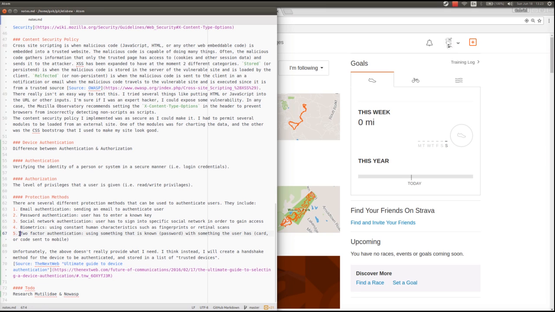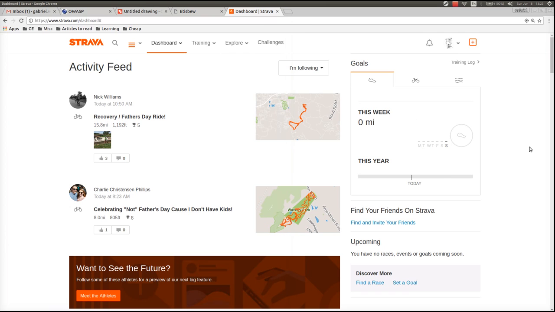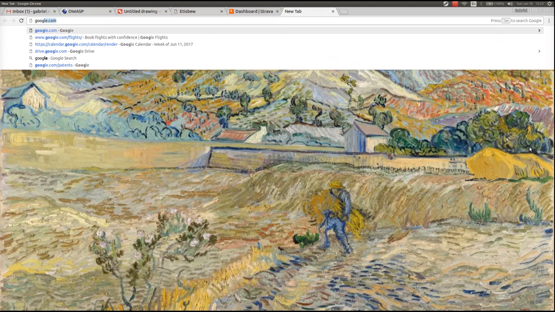There's also two-factor authentication, which is really popular. This is almost always optional for most websites, but I actually enforce it wherever I can. For example, for my Gmail or my Slack, I have a Google Authenticator.